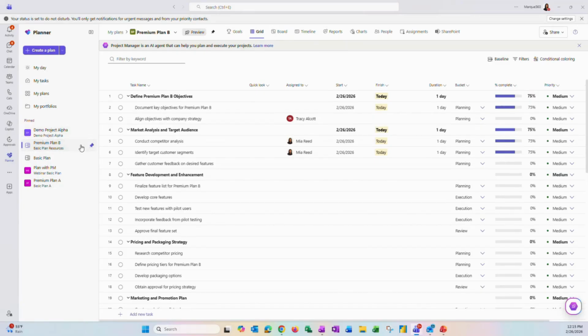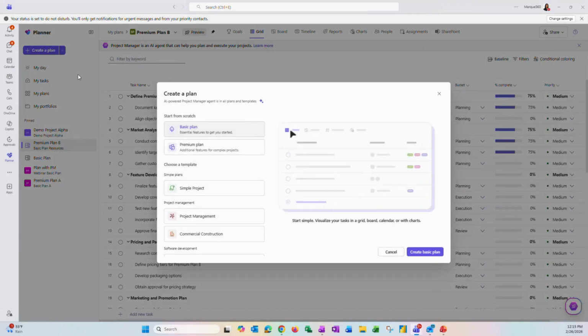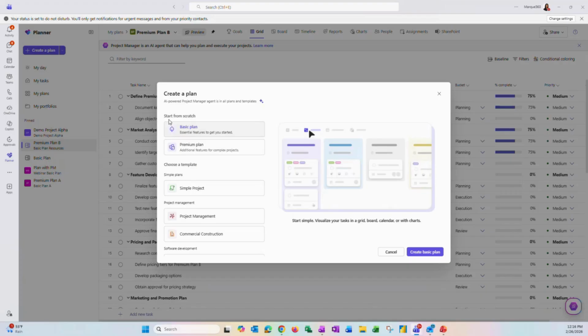One of the first things I want to do with us today is go ahead and create a new plan. So I'm going to go over to create a plan. Now, when we talked about the Microsoft refresh that's in progress, this is part of it. So it's a much cleaner interface that we have here. And the options are a little bit more streamlined. So when we're starting from scratch, we can create a basic plan or a premium plan.